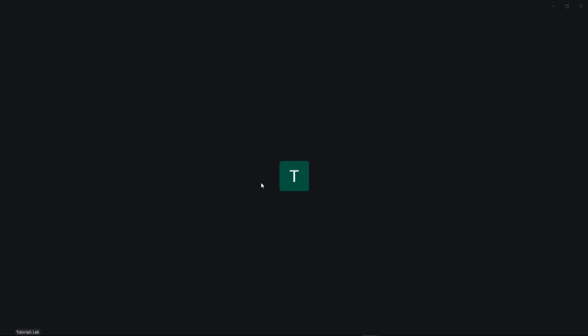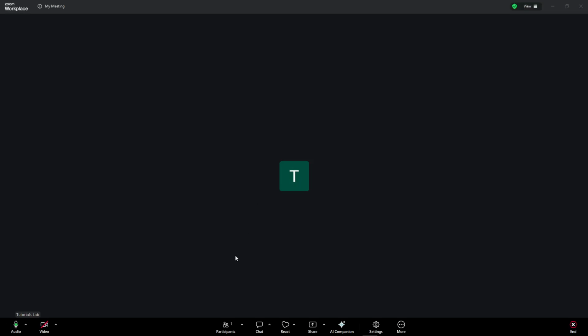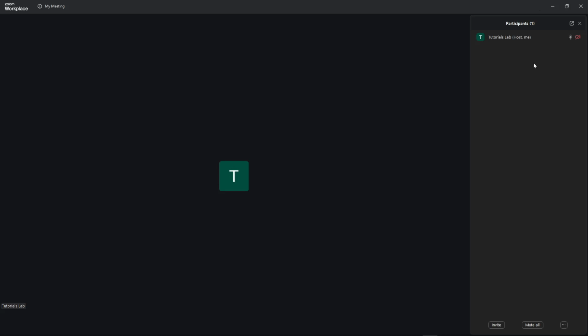Once you're inside the meeting, look down at the bottom of your Zoom app window. You'll see several control options displayed there. Navigate to the one labeled Participants and click on it. This will open up a panel on the right side of your screen, showing everyone who's currently in the meeting, including yourself. In this right panel, locate your own profile name in the participants list.